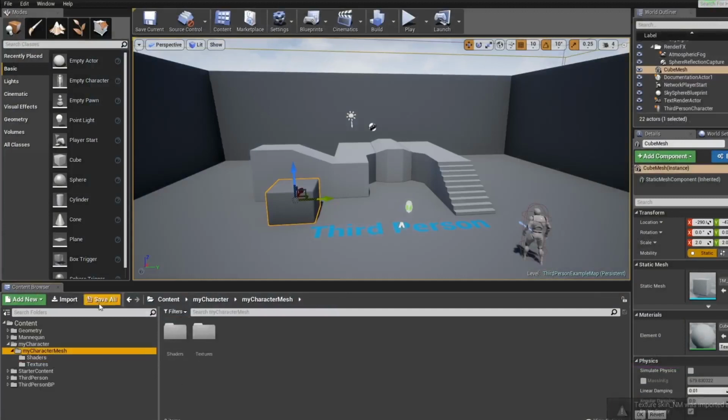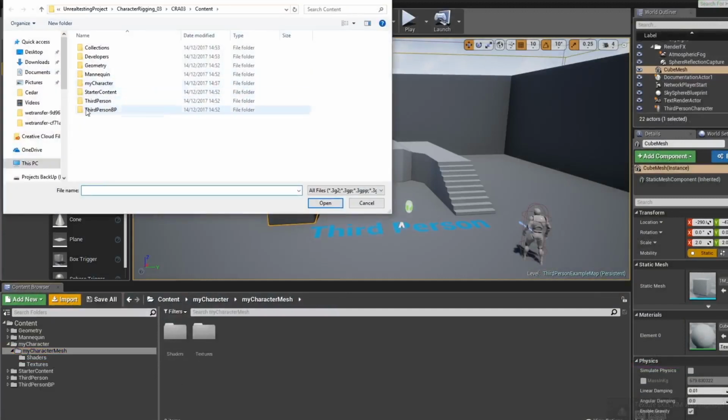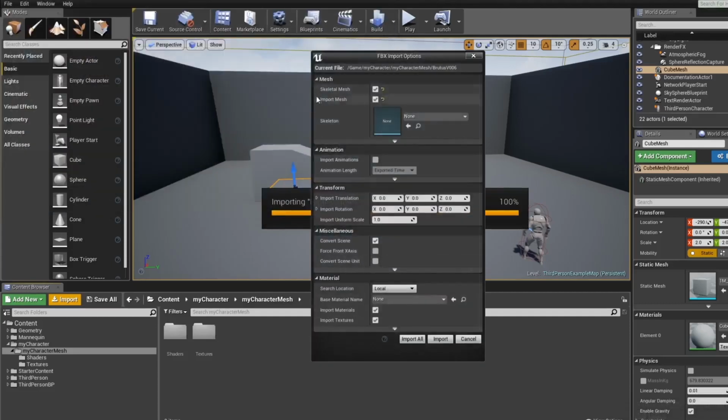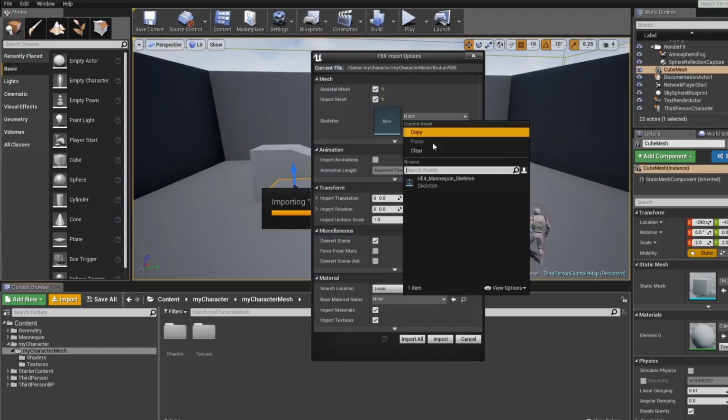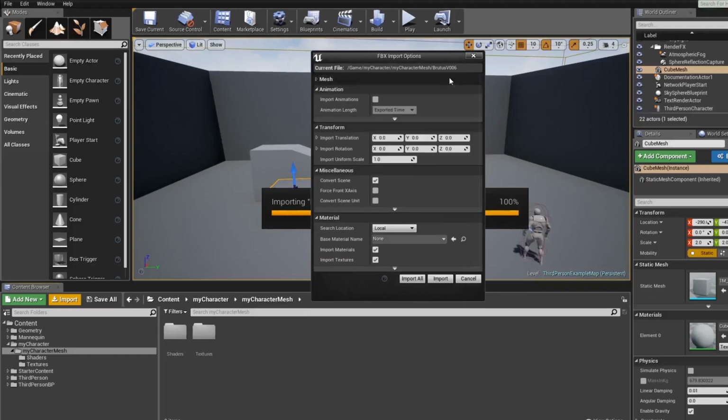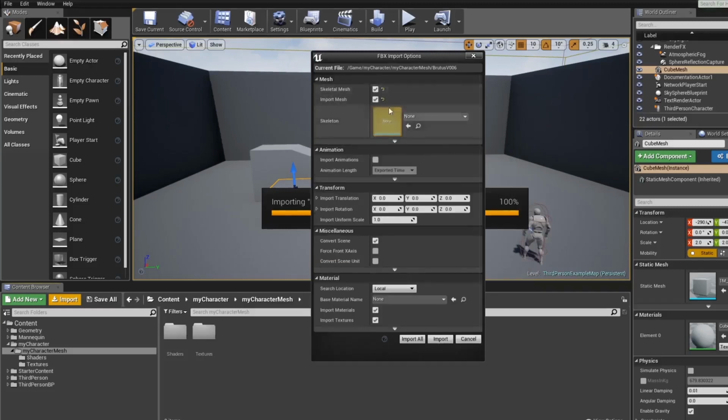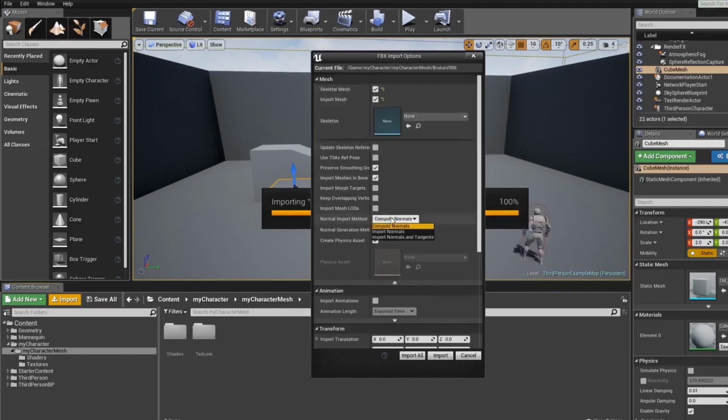So I'm going to go to the root and hit import, and then find in content the folder source, and bring in my character, which is this one. Open that in. I'm going to bring in skeletal mesh and import mesh, so I don't have to select anything from here, because the only thing available is the mannequin skeletal that comes with the template. So we bypass that.